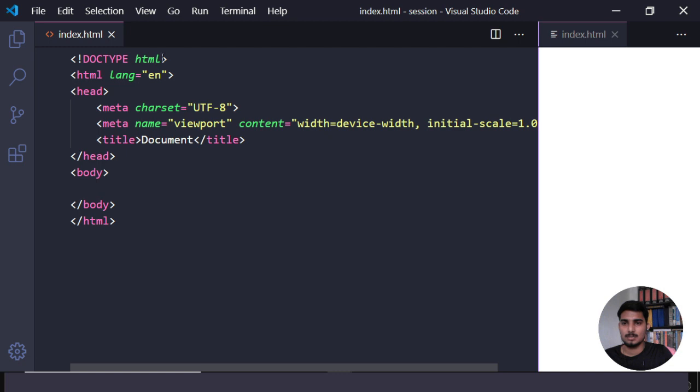So the first thing we see is the doctype HTML. This is something we need to write on the first line of the document. Why? Because it declares that it is an HTML document. Earlier versions of HTML had a very messy declaration, but now if you just type angle brackets and then doctype html, it says that this is an HTML5 document. Then this is the root element, that is the HTML tag.